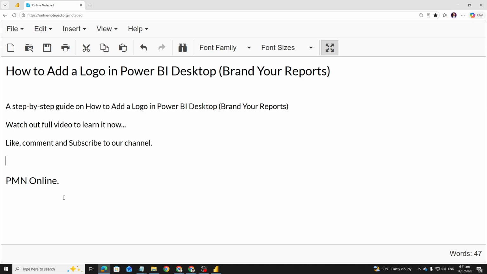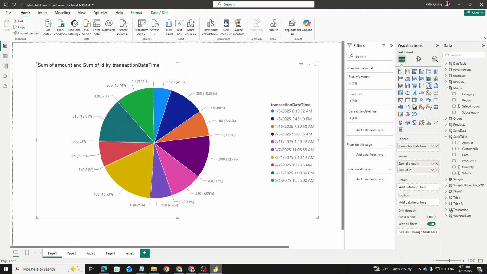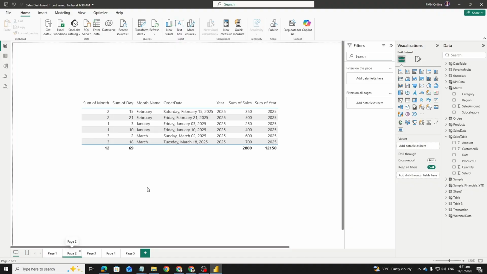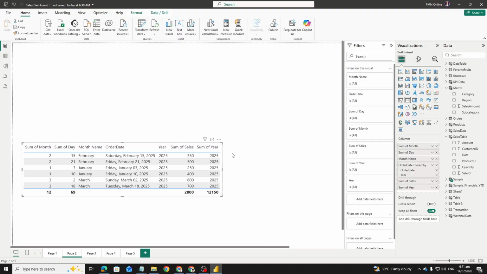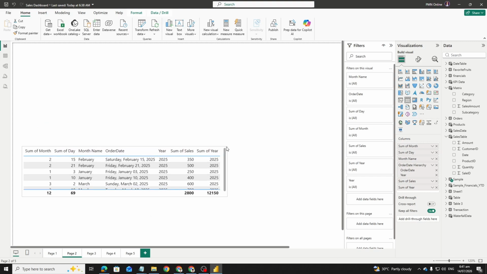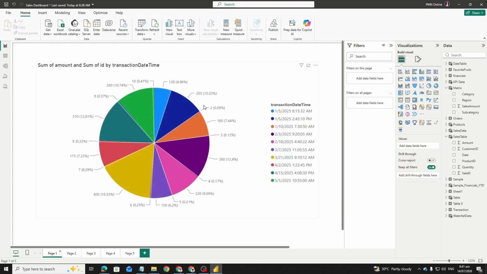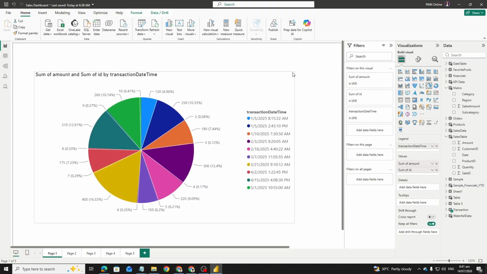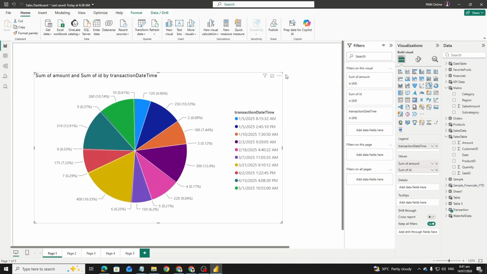Imagine you're crafting a report for your team, a client, or perhaps even for your own professional portfolio. Adding your logo is more than just a finishing touch. It instantly elevates the professional look of your report, ensuring it aligns with your brand identity. This not only makes your work appear polished, but also reinforces brand recognition every time someone views your report. So, let's explore how to seamlessly integrate your logo into Power BI Desktop.